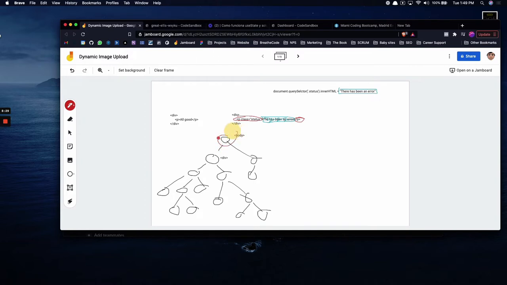It would have to start here. Then it will come here. Then it will come here. Then it will come here. Then it will go up and come here. Then it will come here. Then up and here. Then up and here. Then here, then up and here, then up, and then here, and then here. So basically, it's pretty slow.